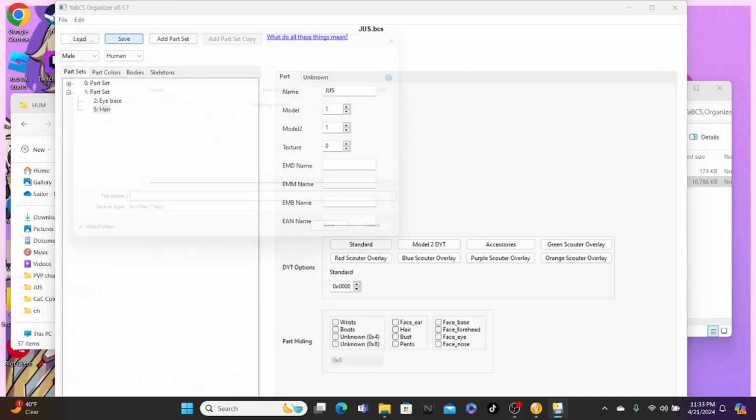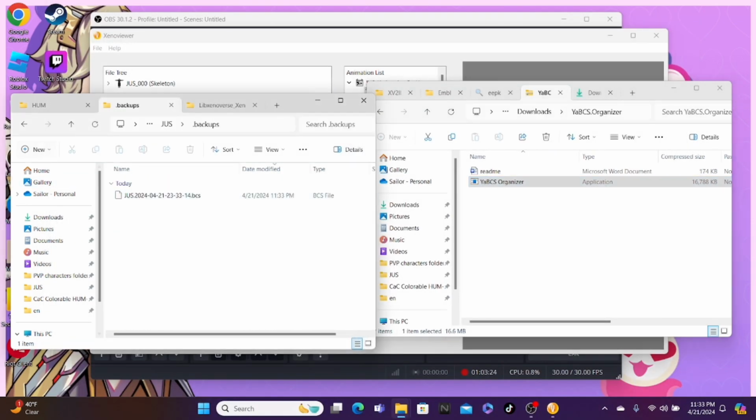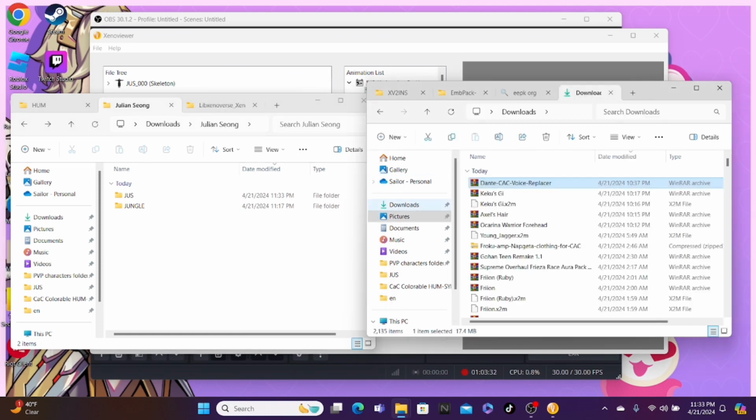So, save. Ta-da! See, and it has backups, showing that we did it. Now, let's get that transformation. Yay! So close that. And do that.